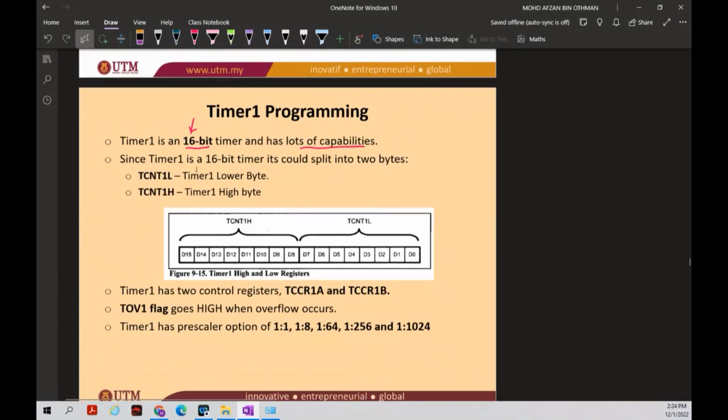Since timer 1 is a 16 bit timer, it can be split into 2 bytes. Every time you have a 16 bit number, you need to split it into 2 bytes, a low byte and a high byte. So here this is your TCNT. TCNT can be divided into TCNT1L for the lower byte and TCNT1H for the high byte. You can see here from bit 0 until bit 15. You divide it into 2 bytes: 8 bits for TCNT1L and another 8 bits for TCNT1H.